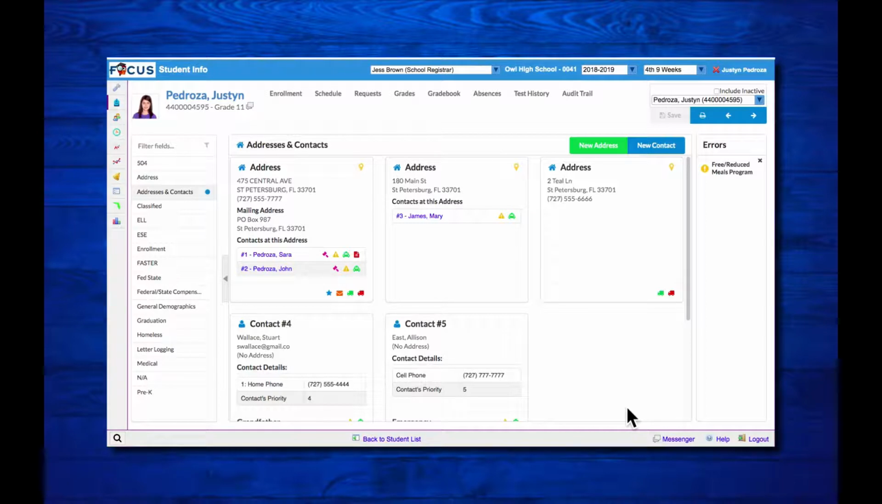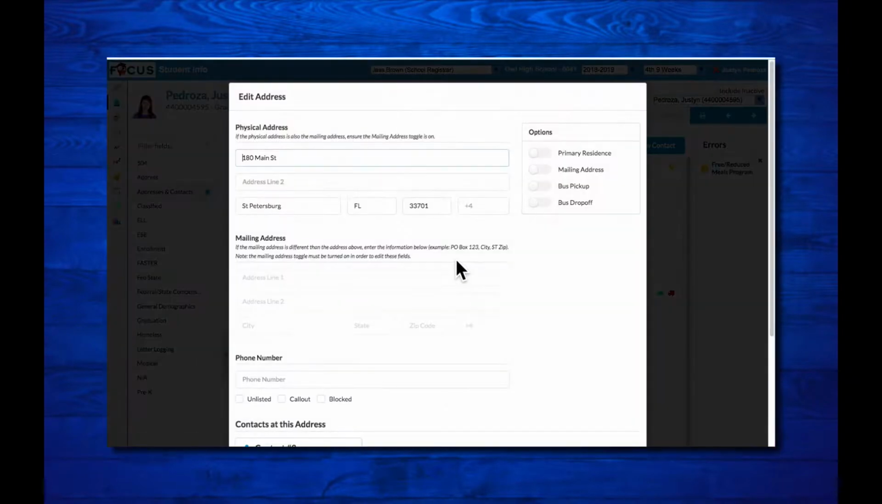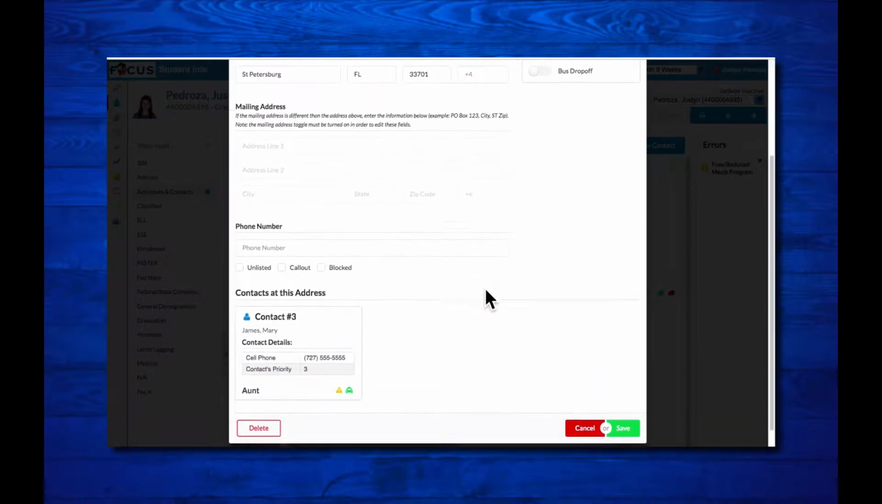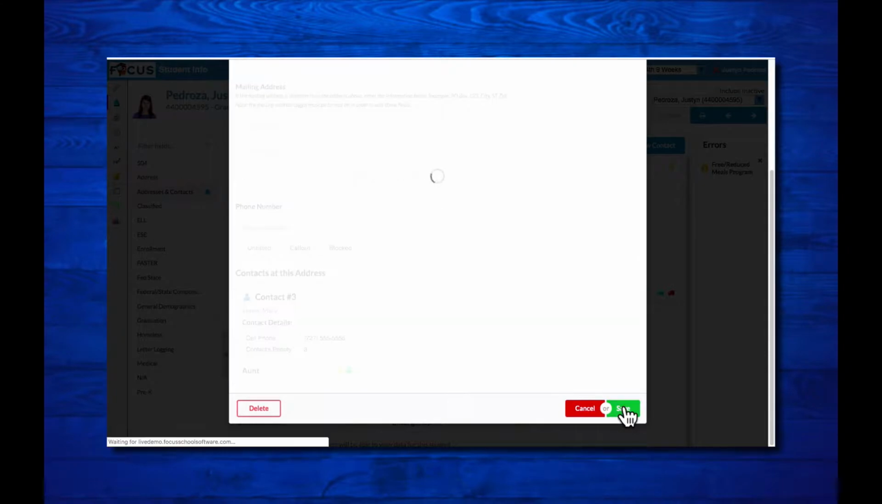And keep in mind that only one address can be designated as the primary. To edit an address for a contact other than the primary, click the address you'd like to edit, and a pop-up window Edit Address will appear, and this is where you can edit the fields and options as needed, as long as you have the profile permission to do so.